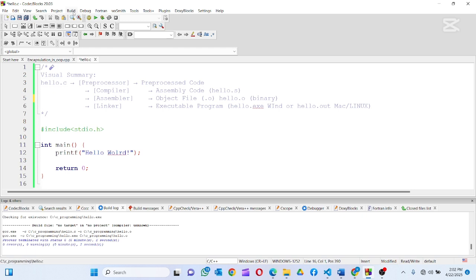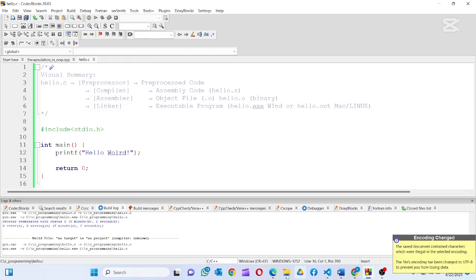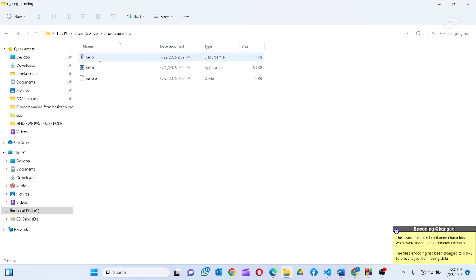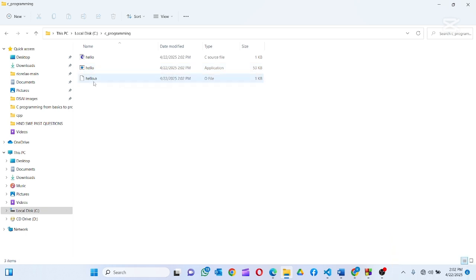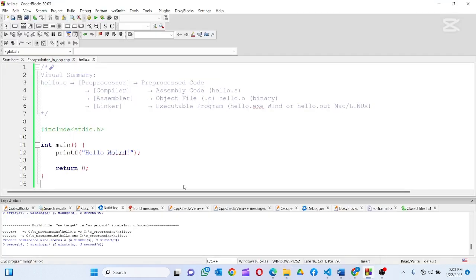If I just compile this again, this is what I'm saying. We have our C source code application file, and this is the hello.o file, which is the object file. This one is not executable. This is the one that is executable. Now I can port this one and give it to somebody, and the person can run it. Once the person runs it on his computer, it's going to print hello world. So basically, this is how a C program works.